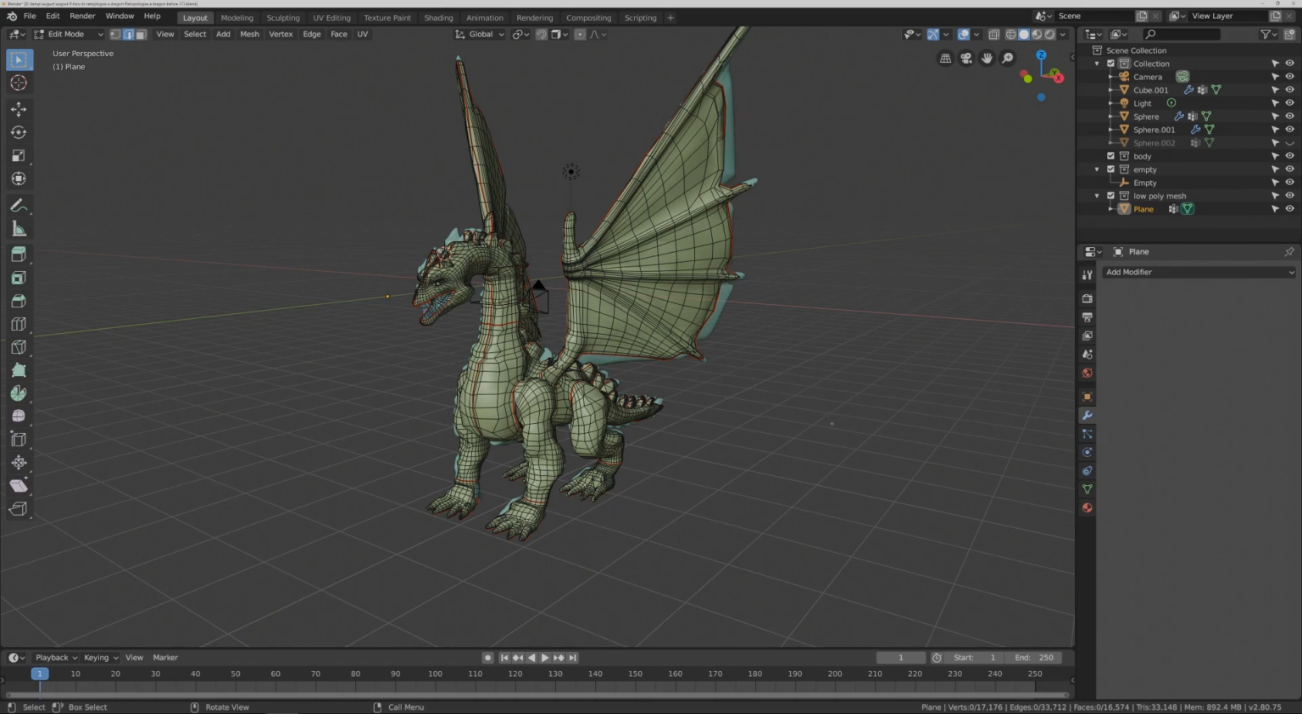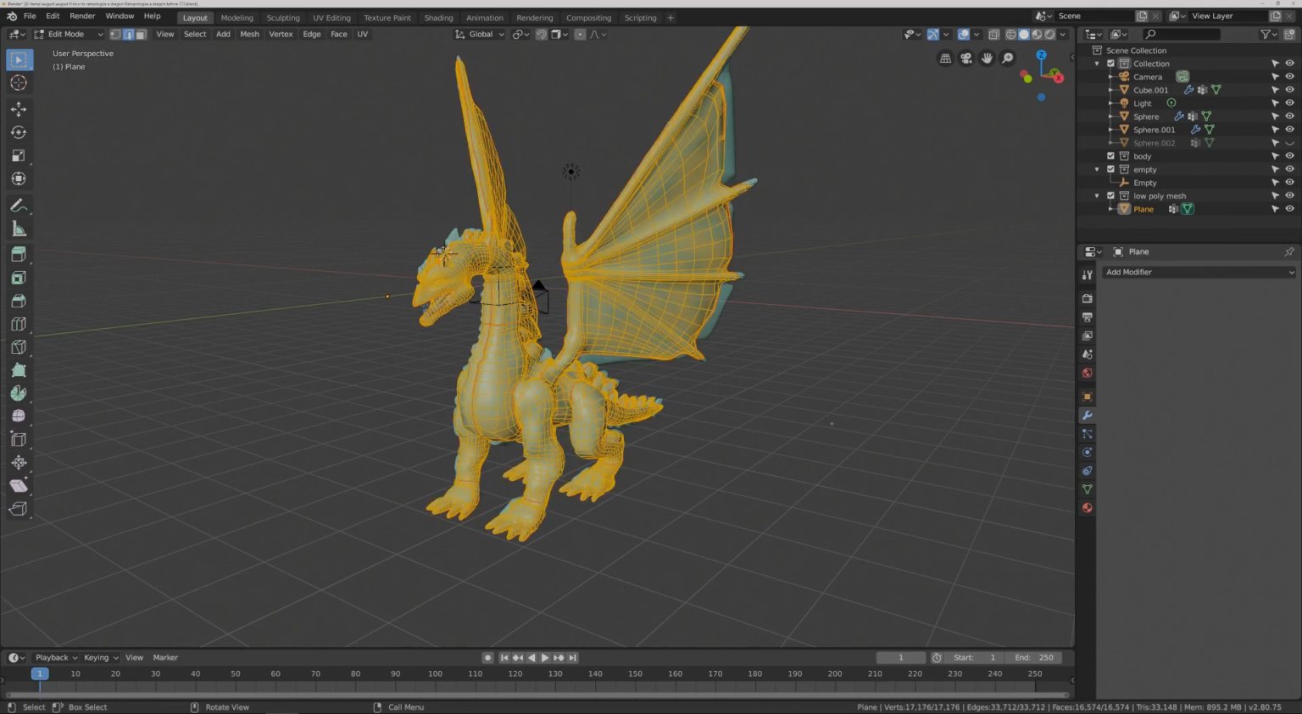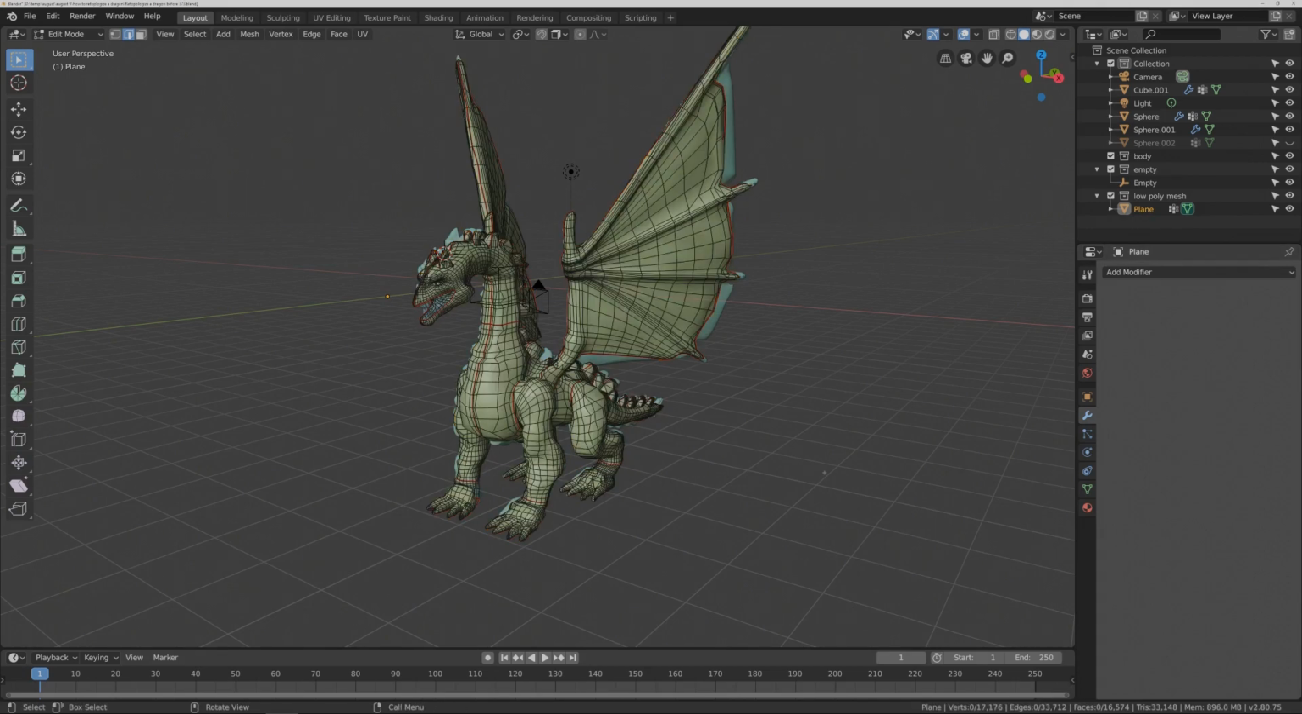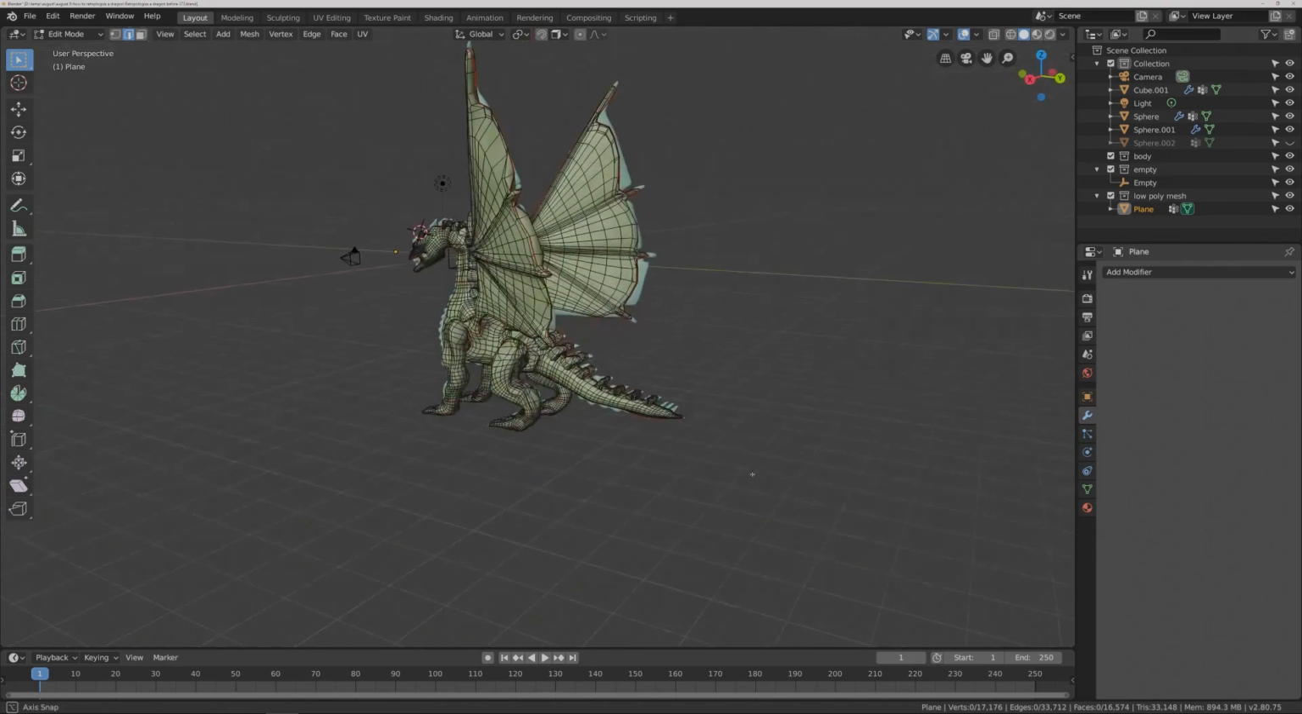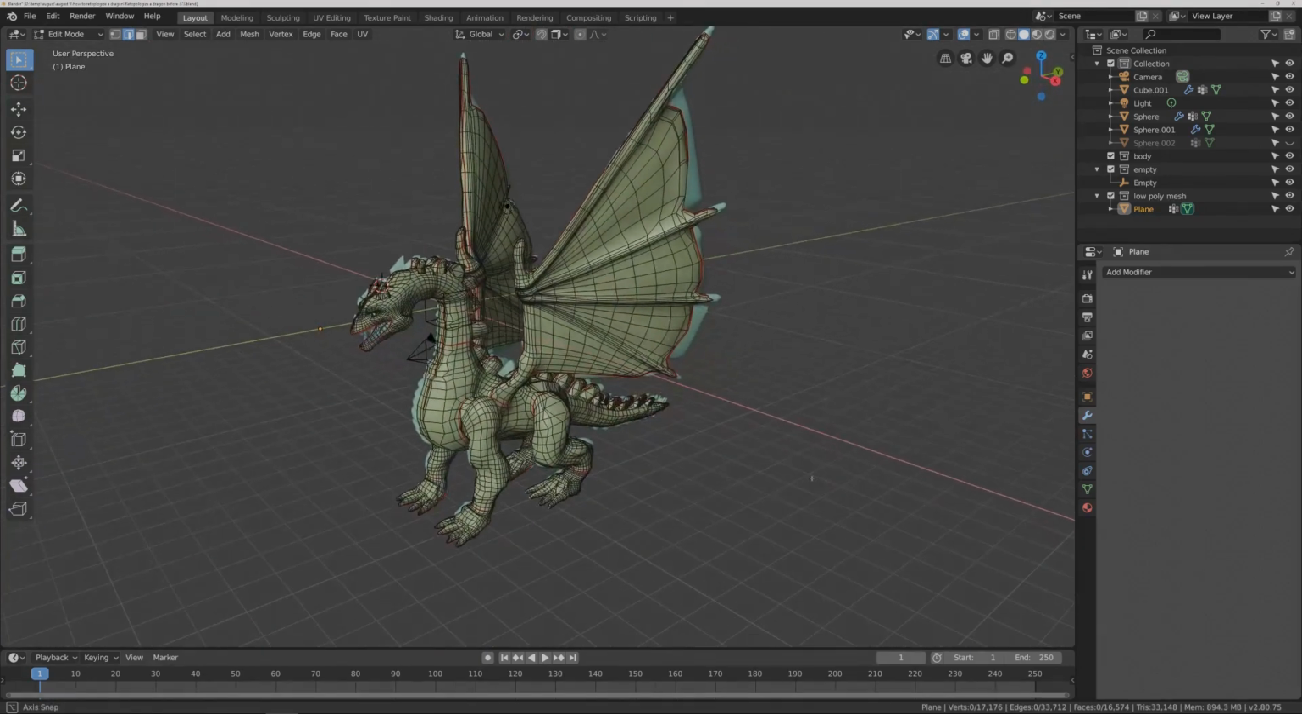And you can see if you look right now, if I press A to select everything, our triangles are 33,148. So we were aiming for, at least I was aiming for 30,000. So this is pretty good. The seams are going to allow us to take the rest of the detail from the sculpt and apply them to this retopology mesh.